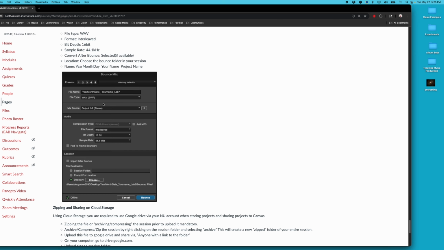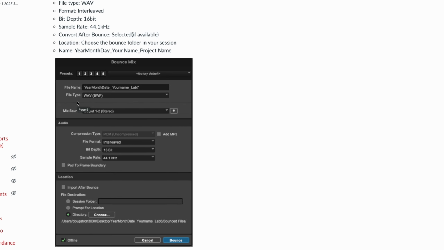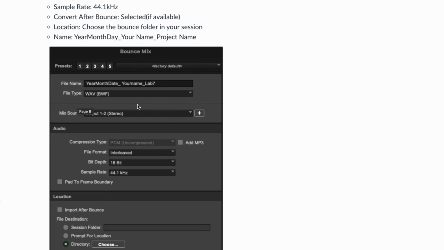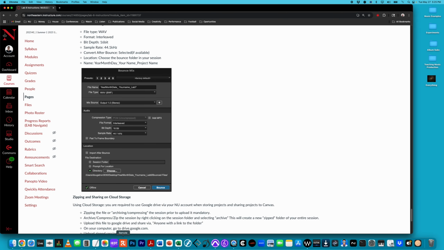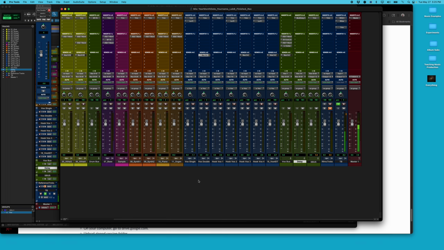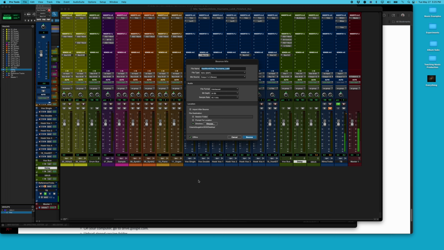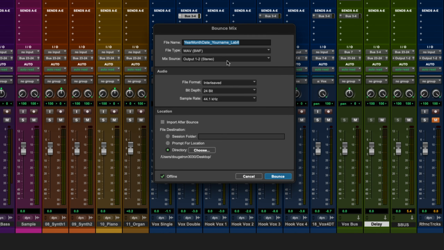So you will need to go to the bounce mix. Going to want to make sure it's wave. Make sure your output is output 1 and 2. I had some people in a previous lab. Sometimes this output source can default to somewhere else. Let me actually just bounce it real quick in here. So I'm doing Command Option B to bounce. And look, I have it going output 1 and 2, so it'll hear everything that we hear.